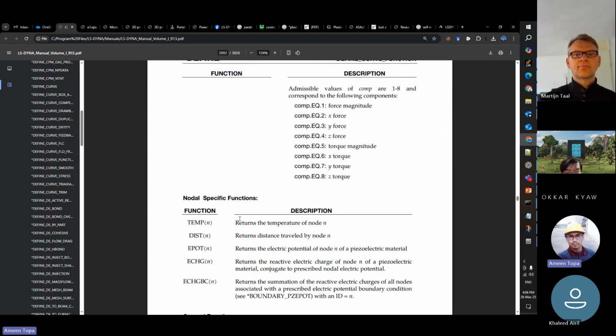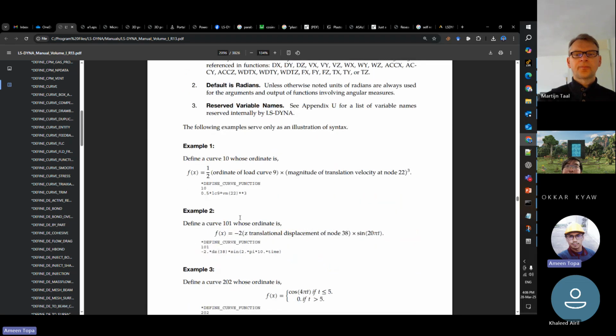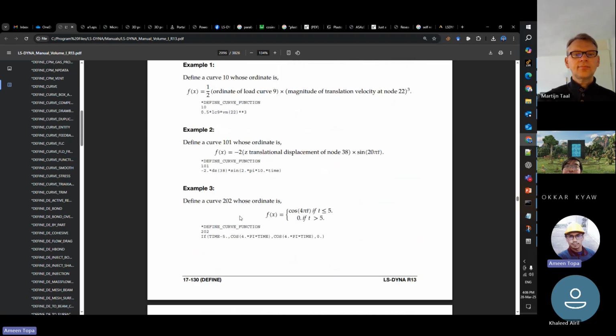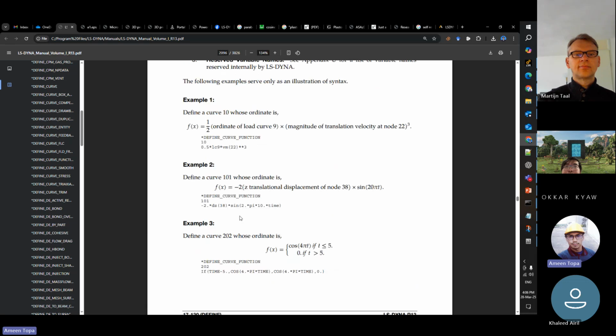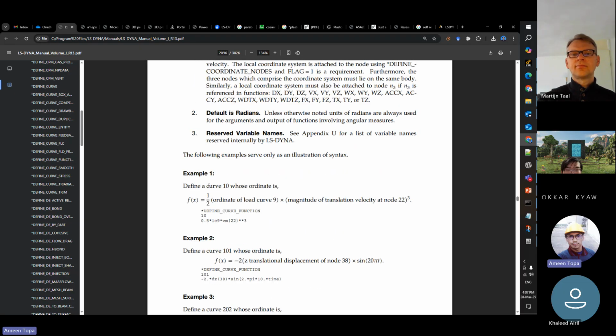I'm still not quite sure what is the difference with, okay. Define function is more general, but define curve function applies only for curves. Okay, so here, for example, this is an example for the syntax.